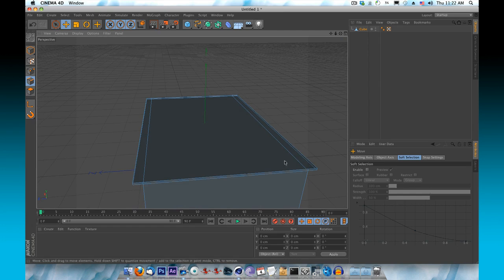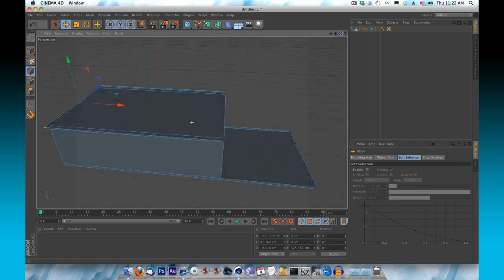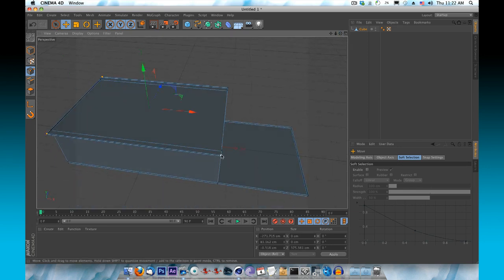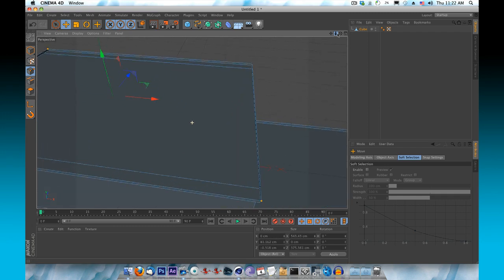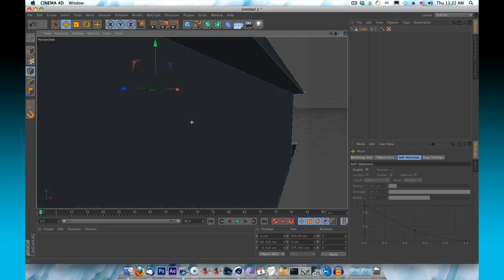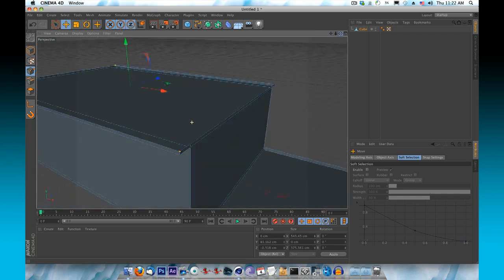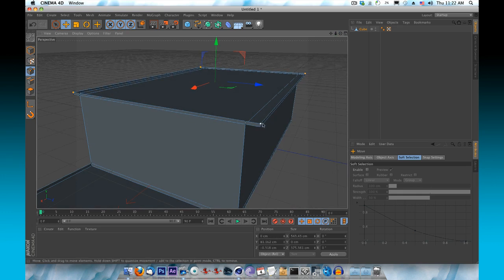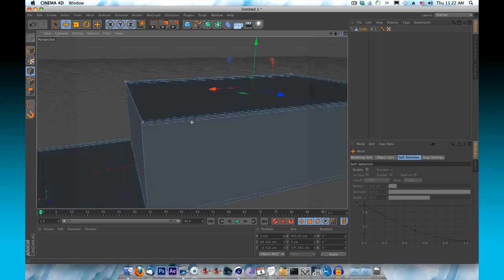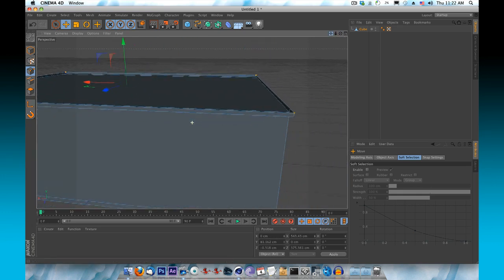Let's try this. We're going to grab these corner points, just the corner points, shift click. Make sure you get the top because there's 2 of them really close there, so we want just the top ones. Shift click, verify you got all the corners, all the tops.